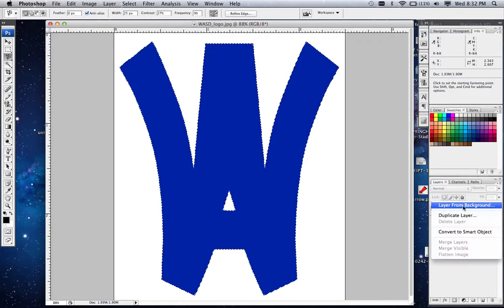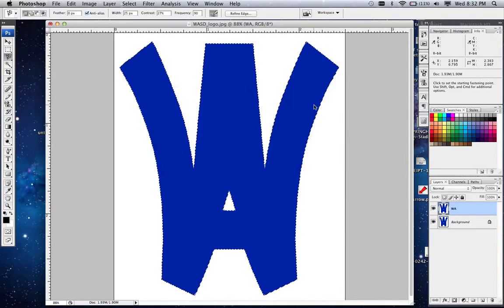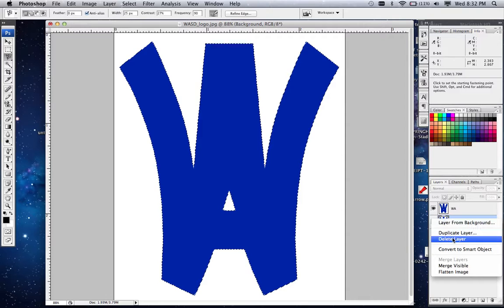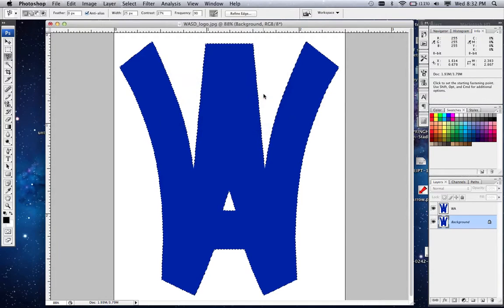That's not a problem, but what you'll need to do is right-click on that layer, and I'm going to duplicate this layer. It'll ask you to identify it, and I'm just going to identify it with the WA. And I now have a WA layer, and I have a background layer. What I'm going to ask that you do is right-click and delete this layer. And yes, I want to delete the background layer because I have my WA layer which I'm working with. This is not a locked layer.